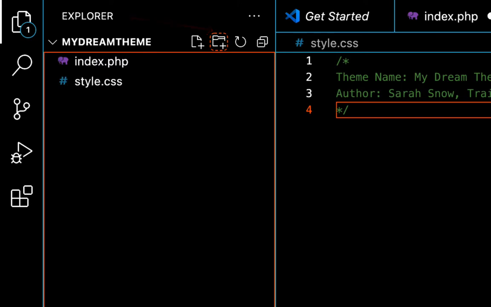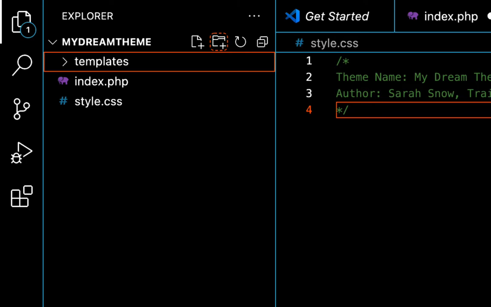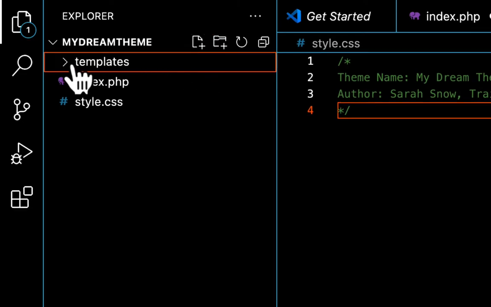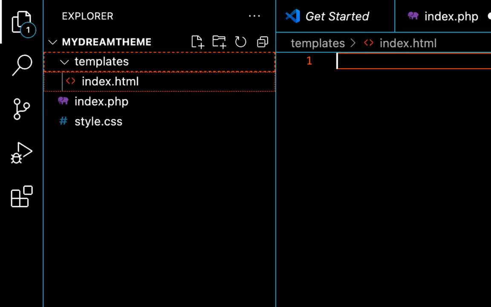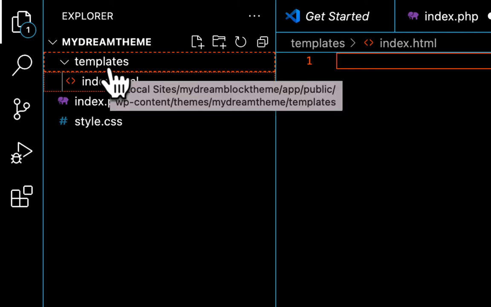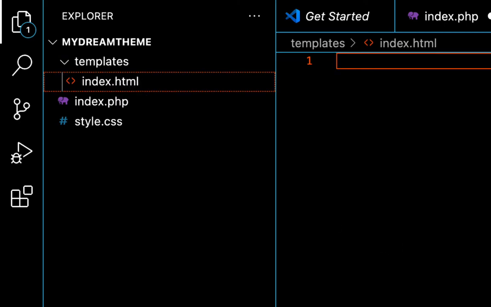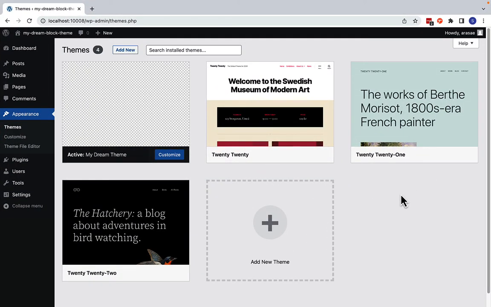Use your text editor to create this new folder. Once that folder's created, create a new file, index.html. Make sure this index.html file is inside the templates folder or it won't work. You don't even need to add code to this file to watch your theme transform into a beautiful new block theme. Watch as I reload my dashboard.